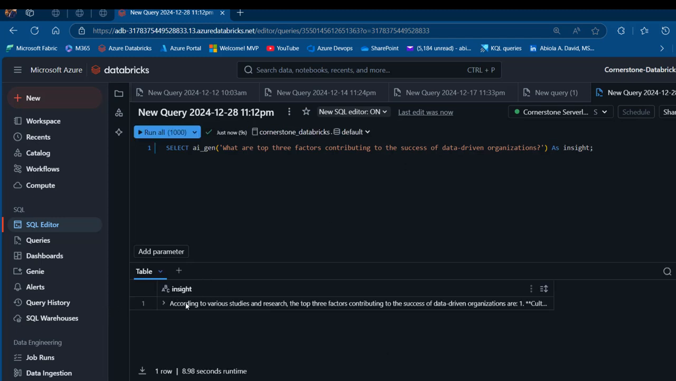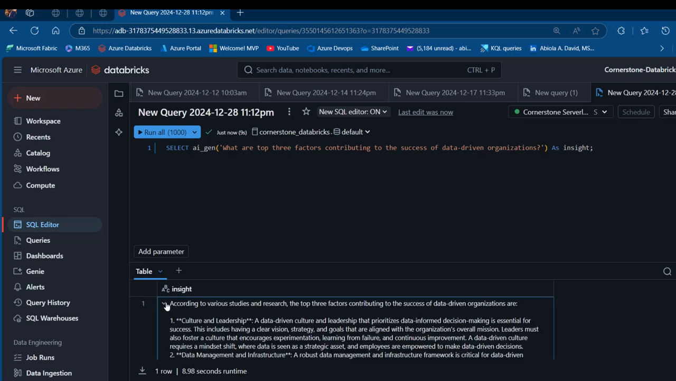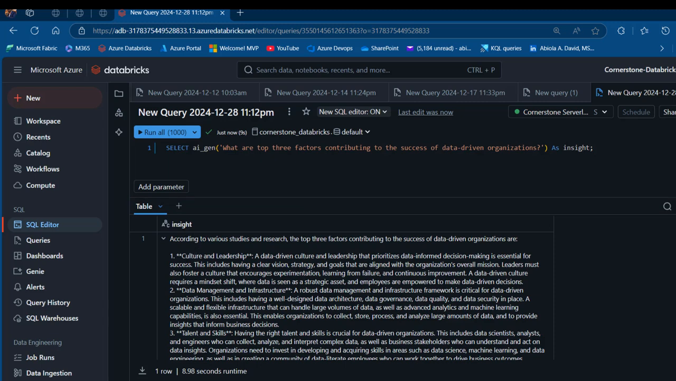Okay, so we have the insight. So we can see, according to various studies and research, the top 3 factors contributing to the success of data-driven organizations are: one. Now I can click on this to expand and I'm going to see all the details. So I'm going to move this up a little bit so that I can see all the information. So we can see we have the culture and leadership, and then we have data management and infrastructure, and then we have the talent and skills, and we have other information. So that's basically how we can leverage this function.